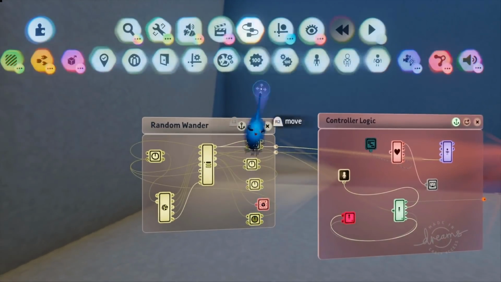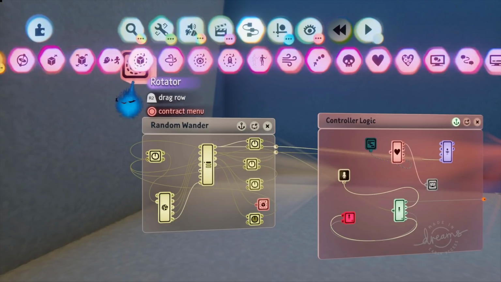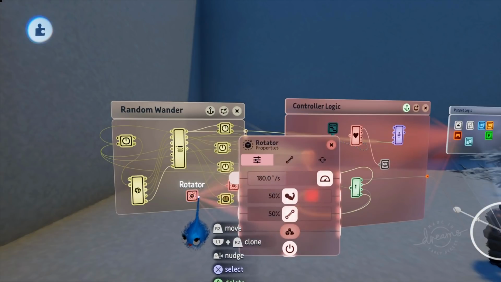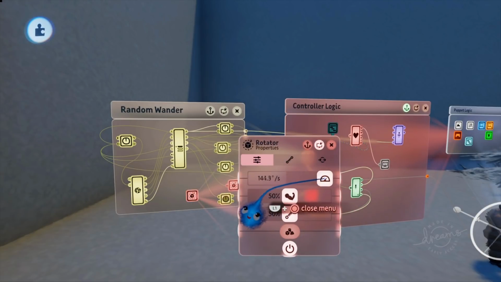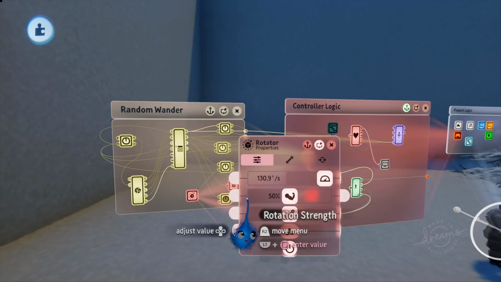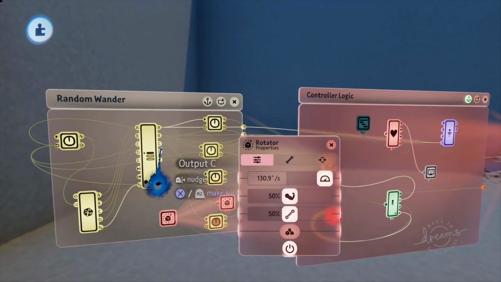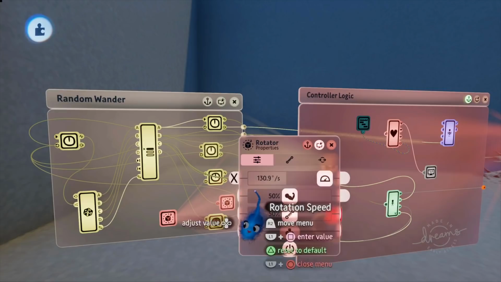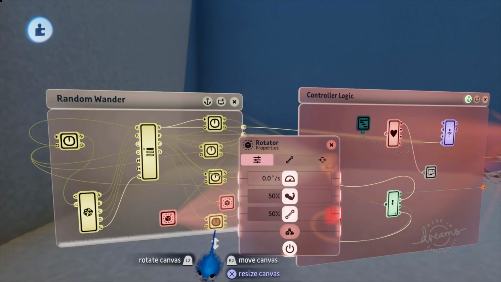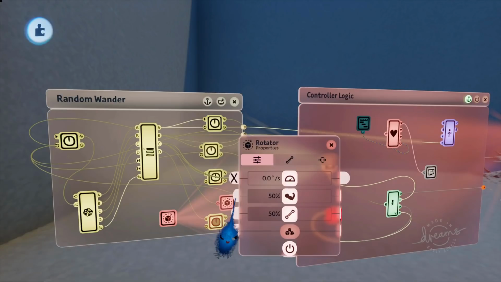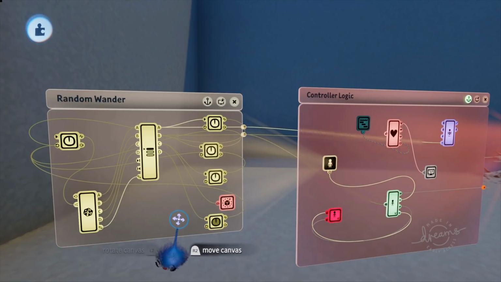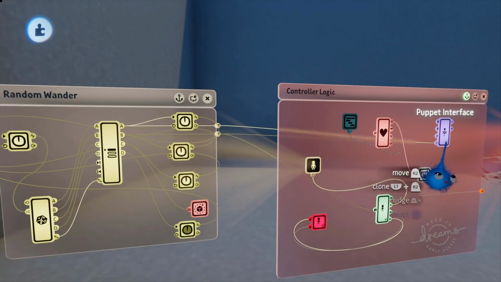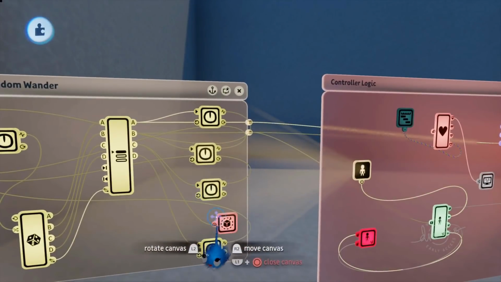So what you would do is you take your rotator, pop it down like this. You change that to the speed you want, like that. And then we're wiring up to the speed. So normally it's 0, see? Until it's wired on, and then it's like that. So that's all you do. Right, that's our turning.